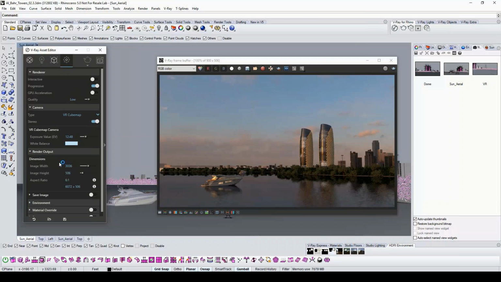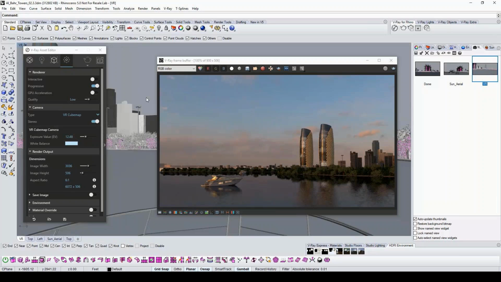And you'll also notice if I expand the render output that the aspect ratio changes as I select the different types of cameras. So I'm going to go ahead and leave VR cube map enabled with stereoscopic and hit render.